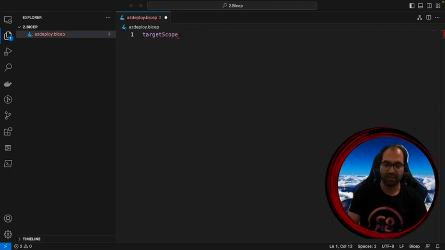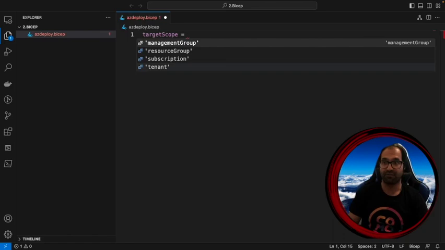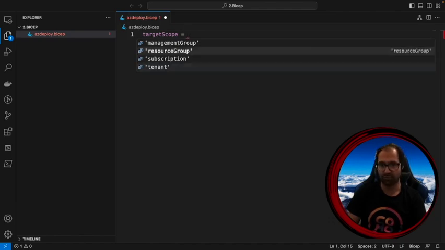Every Bicep file has a target scope. That means that resources in this Bicep file are gonna be located in which kind of target scope, whether they be in management group, in a tenant, in subscription, or in a resource group. By default, the target scope is resource group. So if we just don't mention anything about the target scope, it will be considered as resource group.